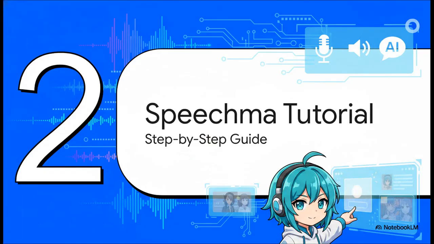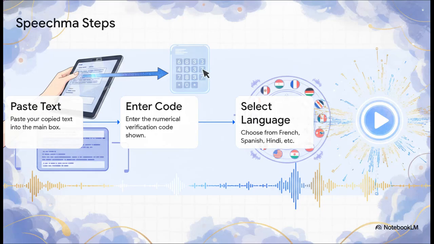Section 2, Speechma, step-by-step tutorial. So, let's jump into our first tool, Speechma. When you pull up their website, you'll see the interface is incredibly simple. Just a quick heads up, ignore the ads on the page and zero right in on that main text box. Generating your first raw voiceover is literally just a 4-step process.